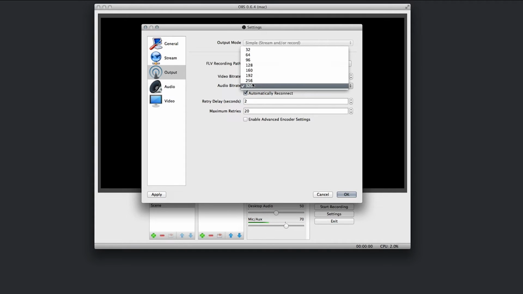For audio bitrate, you'll want to always leave that as high as it'll go. That way we can make sure we hear all the beautiful, Sinatra-like tones of your voice, and it doesn't sound gravelly or robotic like Megatron.